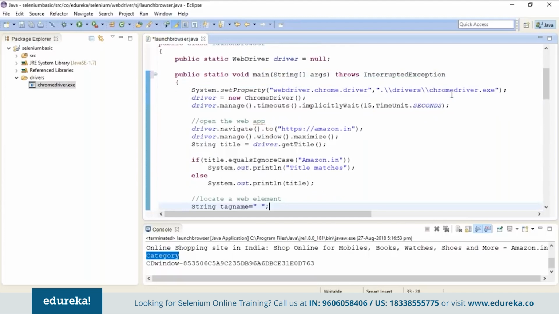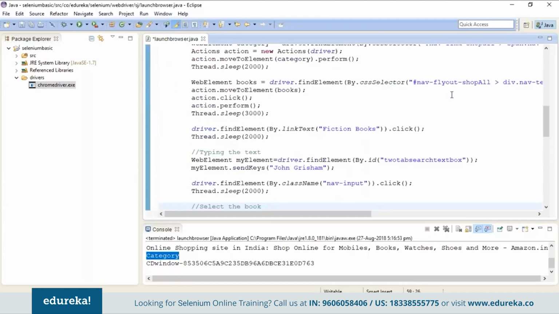So coming down, we perform the downward arrow. Next, I'm going to choose books. I'm going to identify the location of the web element books using CSS selector. I'm going to use Actions, moveToElement. So now the action is towards the web element books. It's going to say click and perform, and then there's a wait. Now books has been chosen.